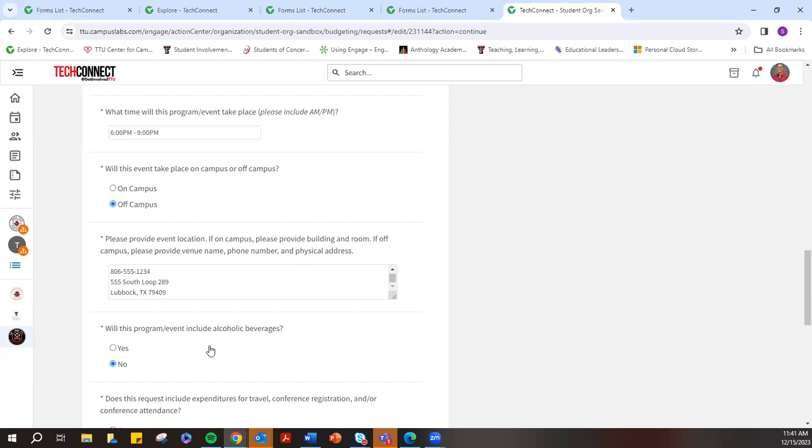However, maybe we have members that are 21 and above. Are they able to purchase alcohol at this event with their personal money? You know what? They are adults, and that is for your organization to decide, okay? But that is not what we're asking here. When we say, will this program or event include alcoholic beverages? We're asking, is your organization providing its members alcohol? All right. No, the organization is not providing alcohol to members.